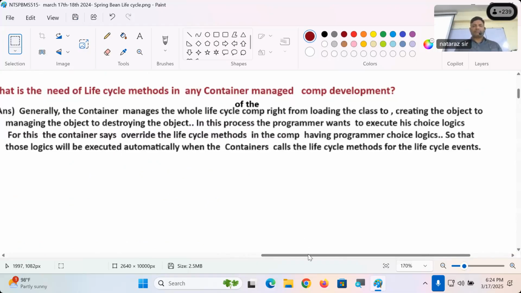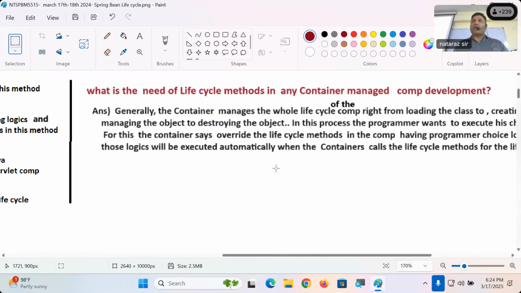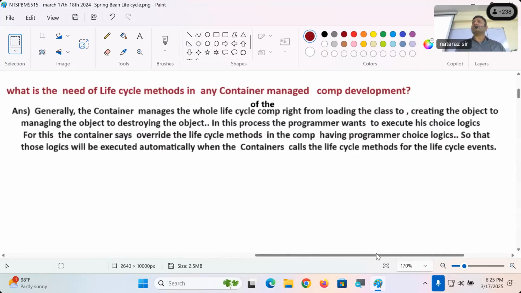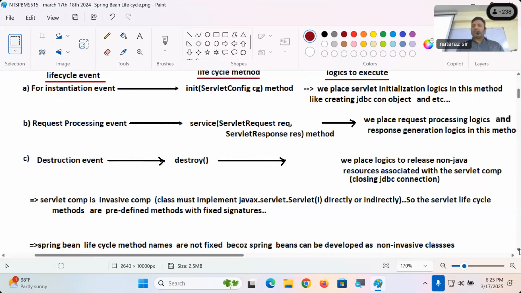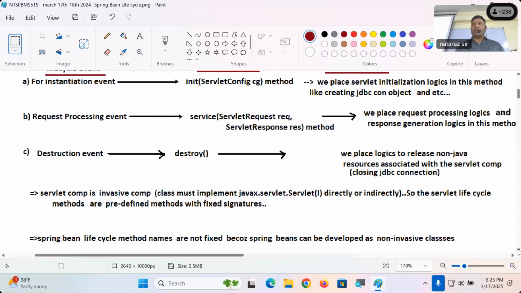So those logics will be executed automatically when the container calls the life cycle method for those life cycle events. Are you comfortable? For this, the container says override the life cycle method in the component with the programmer's choice logic. So the logics will be executed automatically when the container calls the life cycle method for those life cycle events. Convinced? Got the point?